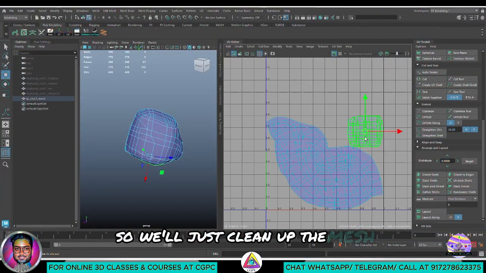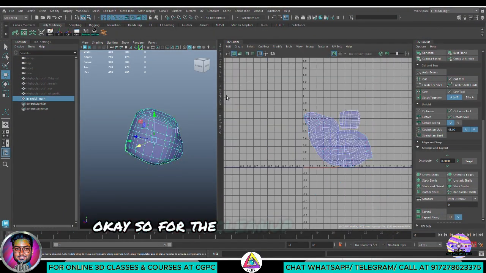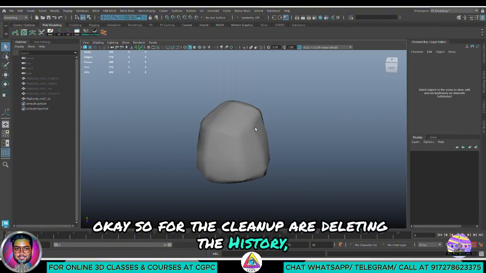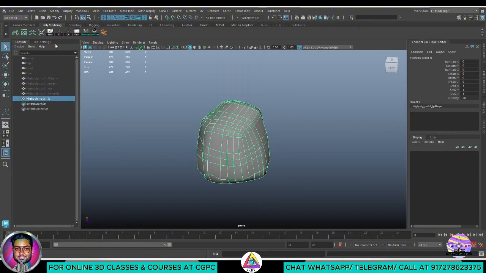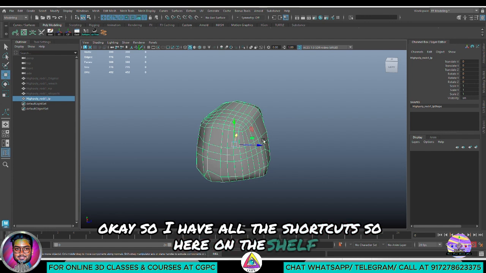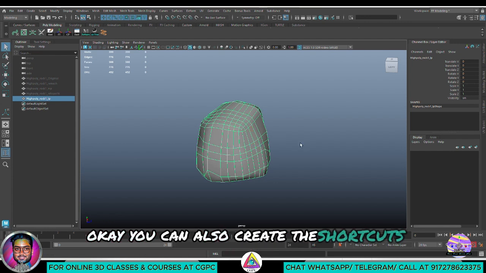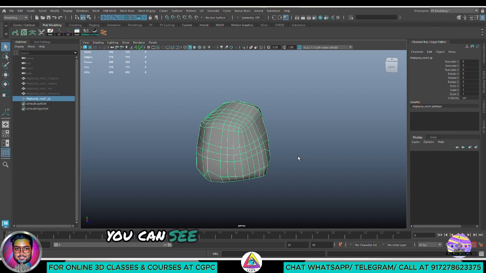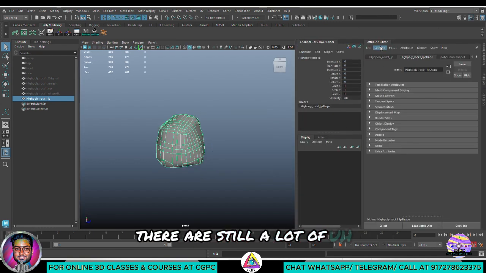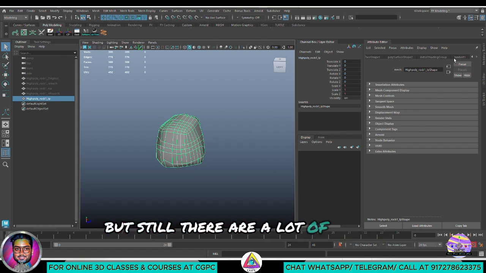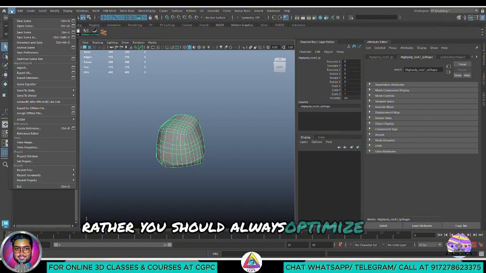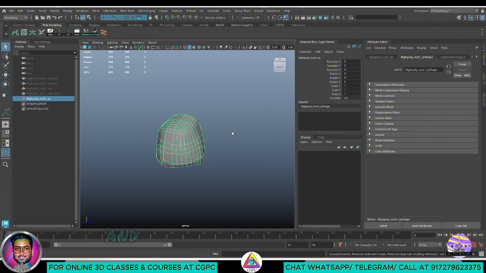So we'll just clean up the mesh. For the cleanup, we do deleting the history, freeze transformation, center pivot. I have all the shortcuts over here on the shelf. You can also create the shortcuts. So moving on to the next part, you can see in the attribute editor there are still a lot of nodes connected. Although we have deleted the history, there are still a lot of nodes connected. To get rid of this, we can just optimize. You should always optimize your mesh before exporting it for rig or any other purpose, and that will clean up any extra nodes.